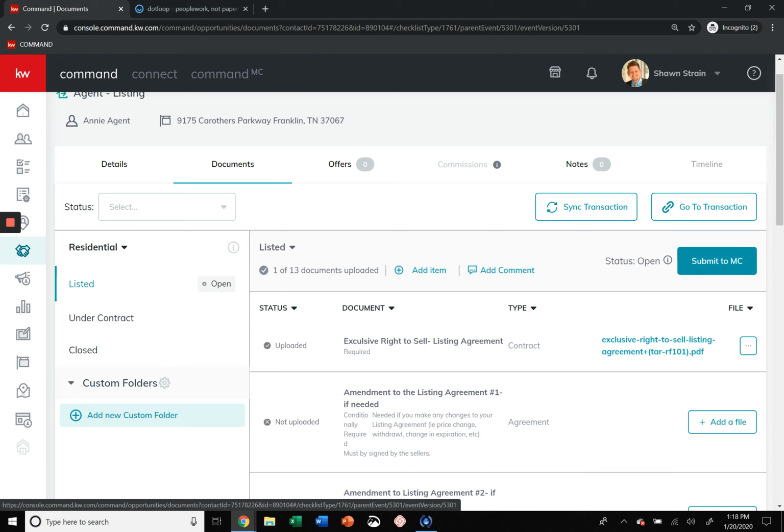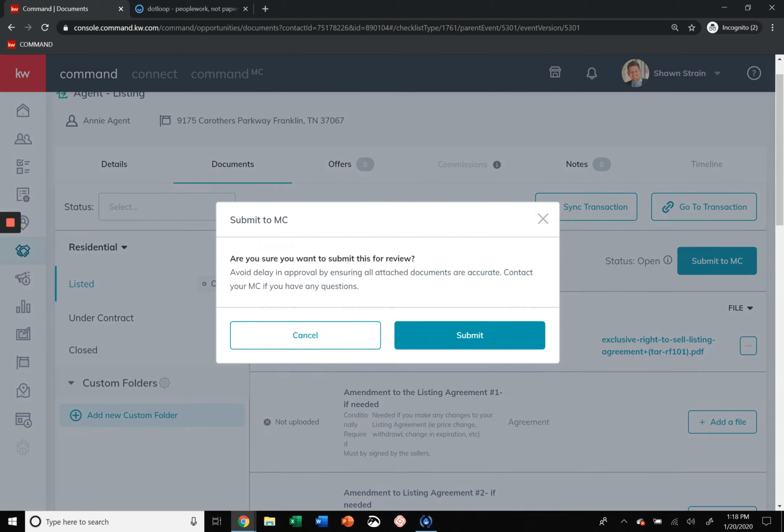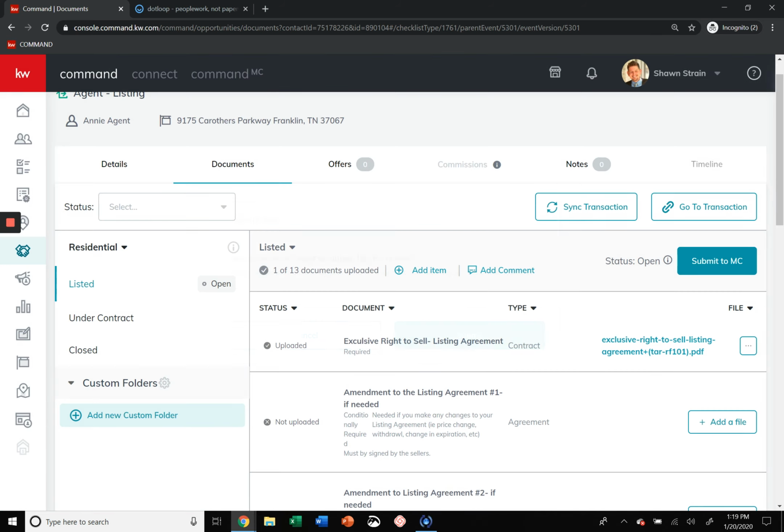Now, once you've uploaded a document, then it will release the Submit to Market Center button where you can submit to Market Center. It'll ask you, are you sure you want to submit this for review? Avoid delays in approval by ensuring all attached documents are accurate. Contact your Market Center if you have any questions. In our Market Center, if you are missing a stray document, go ahead and still submit it. Still get that document submitted for review as soon as you can. One of two things is going to happen. You're going to upload it before the auditor gets to it, or you're going to find out you're missing it. Either way, it's going to help get that process moving as quickly as possible. I'm not going to submit this one though.